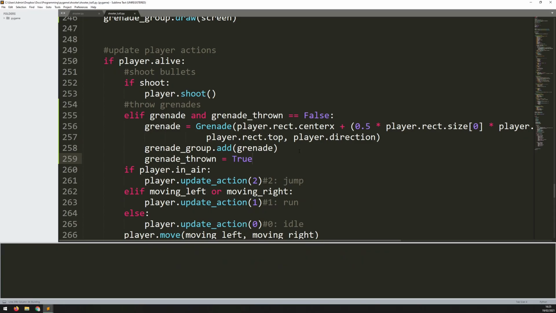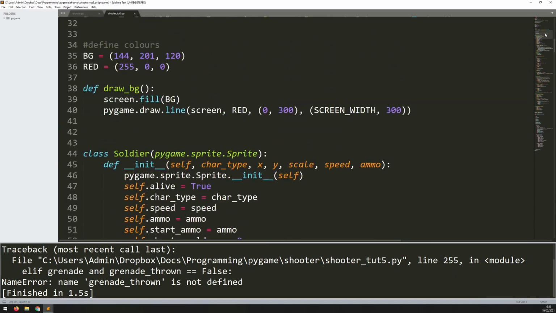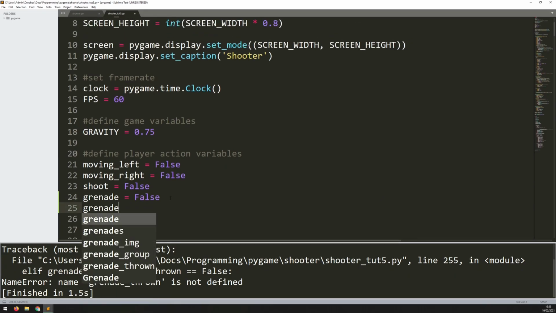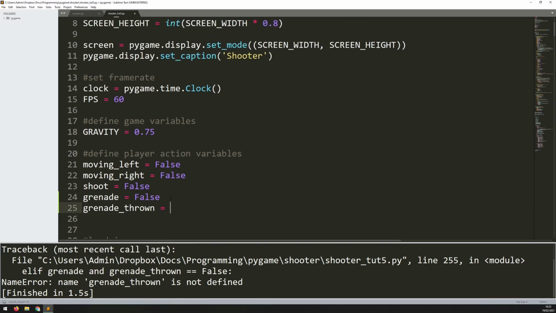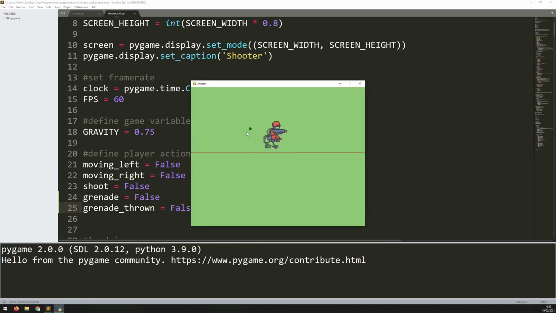So that means if I run this again and I hold Q, of course I haven't defined this variable yet. So let's do that first. So I just need to go up to the top where I'm creating all of my player action variables. So just underneath grenade, I say grenade thrown and set that to false. So I'll run this code again. Now if I hold Q, I created a grenade, but if I do it again, I'm not able to create any more. So it is working, it's just only half of it is working.